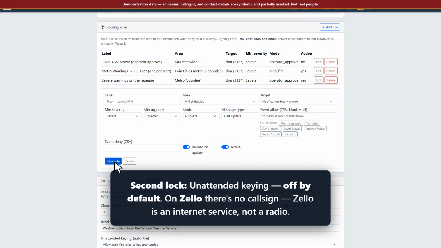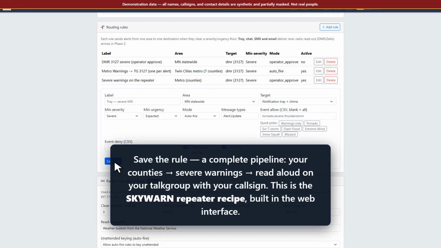Save the rule. You now have a complete pipeline. Your counties, filtered to severe warnings, read aloud on your talk group with your call sign, either after a human approves each one or fully automatic once you have thrown both switches. This is the SKYWARN repeater recipe built in the web interface.